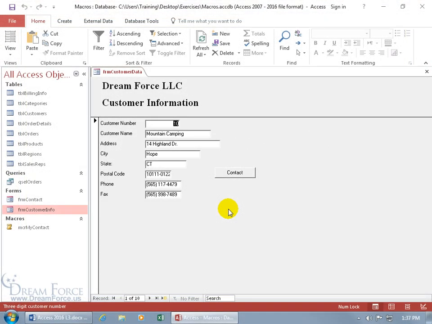The require data entry macro does just that. It requires data to be entered into a field of your choosing, like let's say the customer name. When somebody adds a new customer, I don't want them to forget to put in the customer name. So when they try to save it without the name there, I can cancel the event so it doesn't save until they actually type in a name.